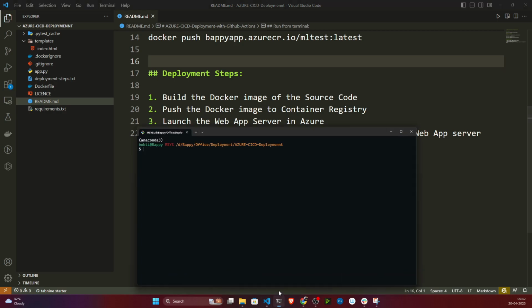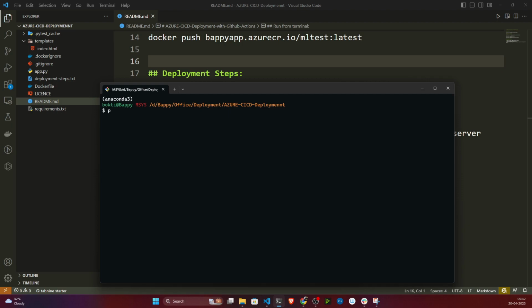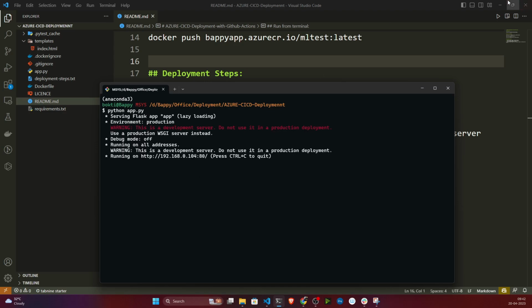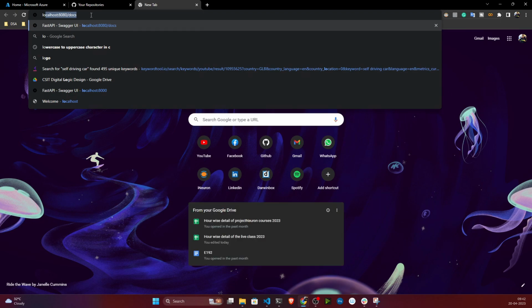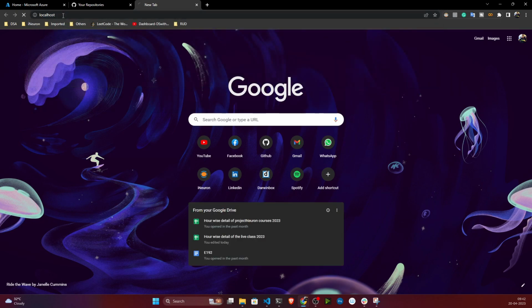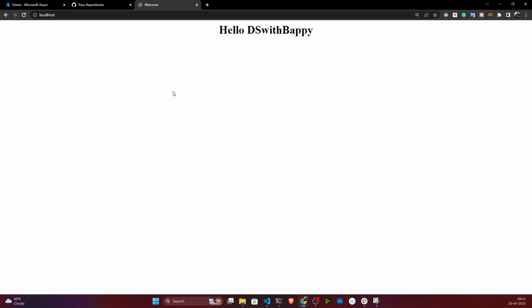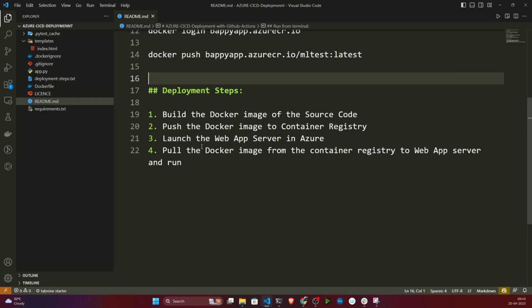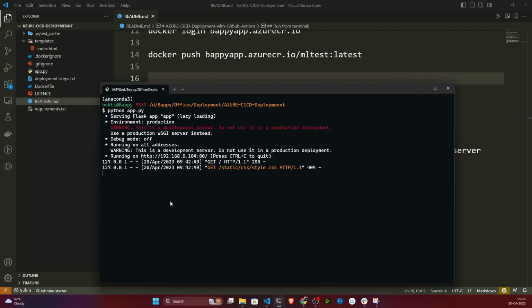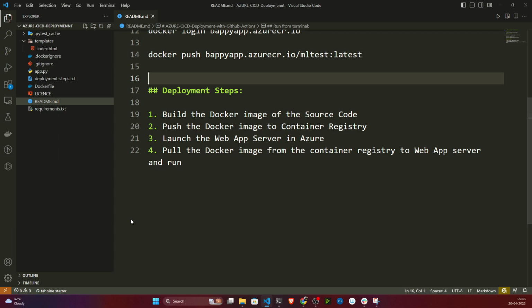First of all, let me show you the application I have created. It is a basic, simple Flask application. Let me execute it. Okay, it's running now. If I open my localhost, I think I mentioned port number 8080, so see, it will just tell you hello DSwithBappy. It will launch one HTML page and show you hello DSwithBappy, that's it. But here you can create any kind of ML or DL project, it's up to you. So let me close the application, because I don't want to run it.